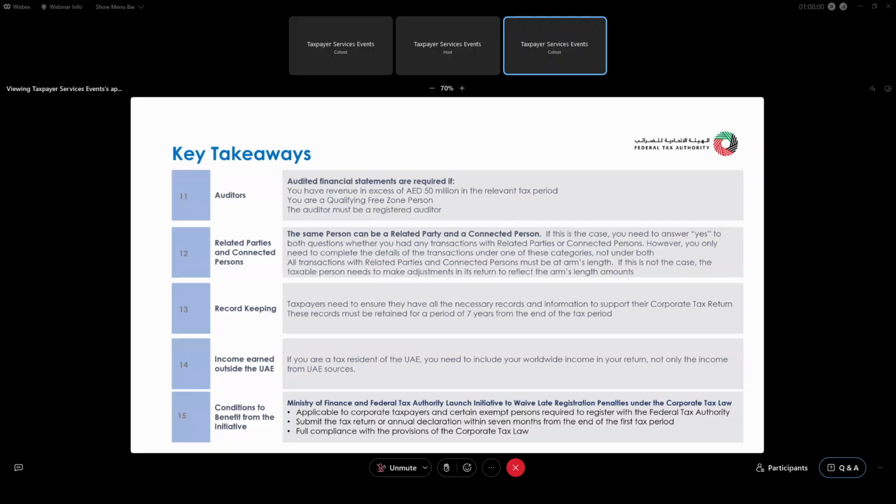And finally, before we proceed to the Q&A session, the last key takeaway will be the conditions to benefit from the initiative from the Ministry of Finance and Federal Tax Authority to waive the late registration penalties under the corporate tax law. We would like to encourage you to benefit from this initiative to waive your late registration penalties. And if you don't have any penalties, you may apply for the corporate tax return to avoid any future penalties.